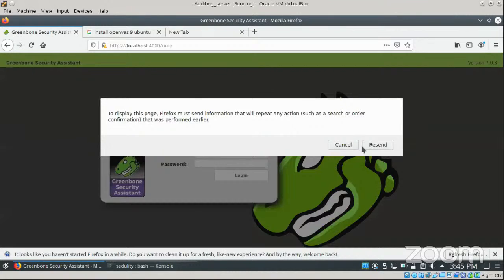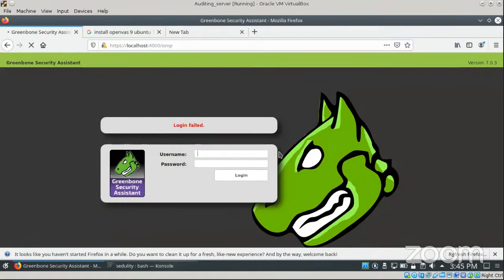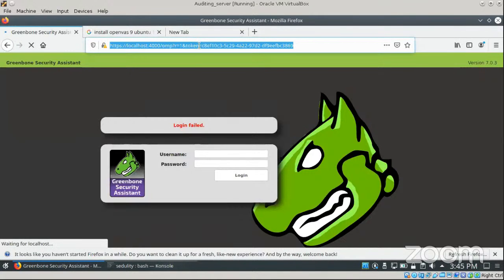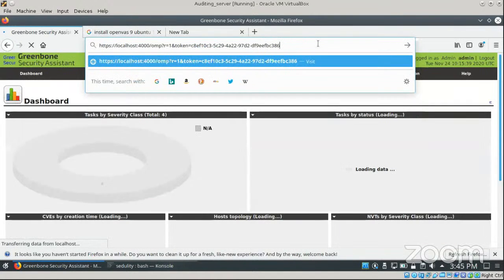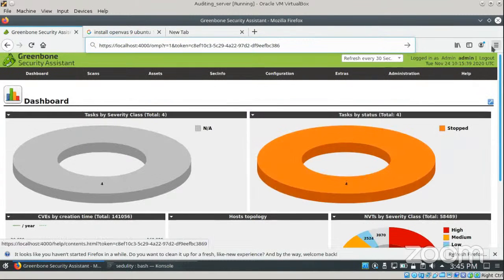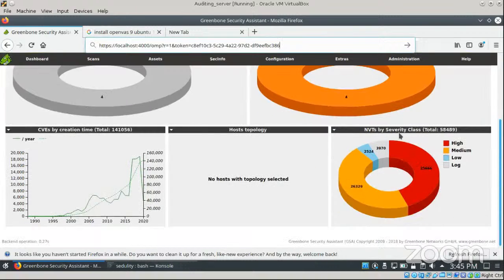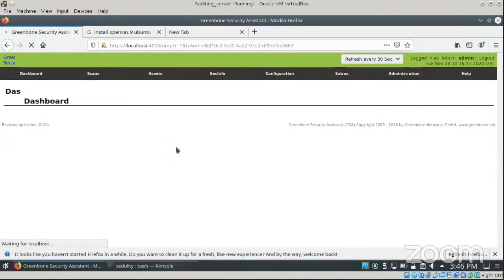Let's say I'll refresh the server and resend the request to my system, and finally I'm inside the system. Okay, by default the username is admin, and you can make multiple users as per your wish. This is a GUI, and you can see the list of the database. So NVTs are there, which are basically severity based classes, and right now in my system it is compliant with 58,489 vulnerabilities, and the collection of vulnerabilities are based on high, medium, low, and log based severities.